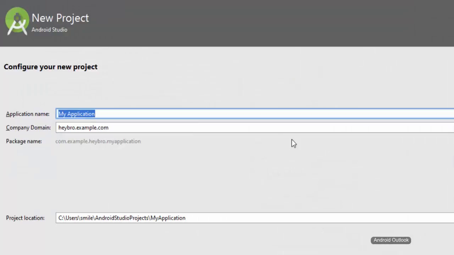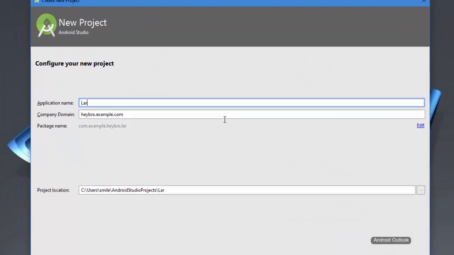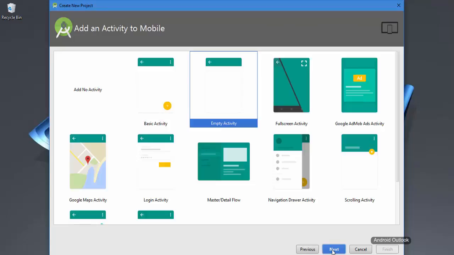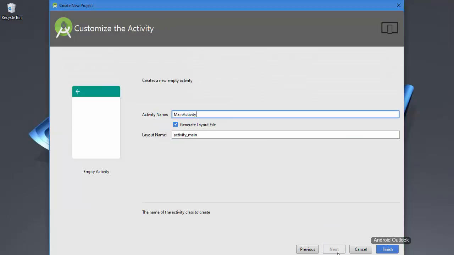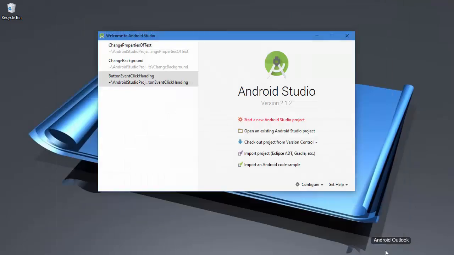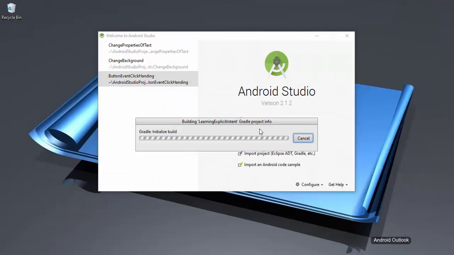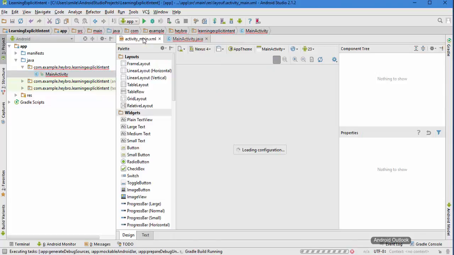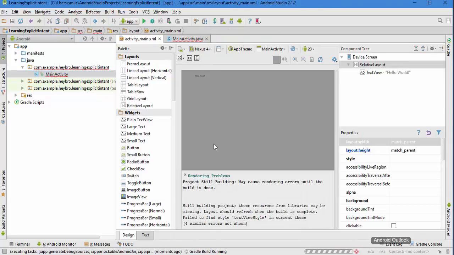Start a new Android project and name this learning intent. So let me type explicit intent and hit next. Choose empty activity and hit next, and again hit finish. So it is creating a project. Here is our MainActivity.java file and our activity_main XML file.